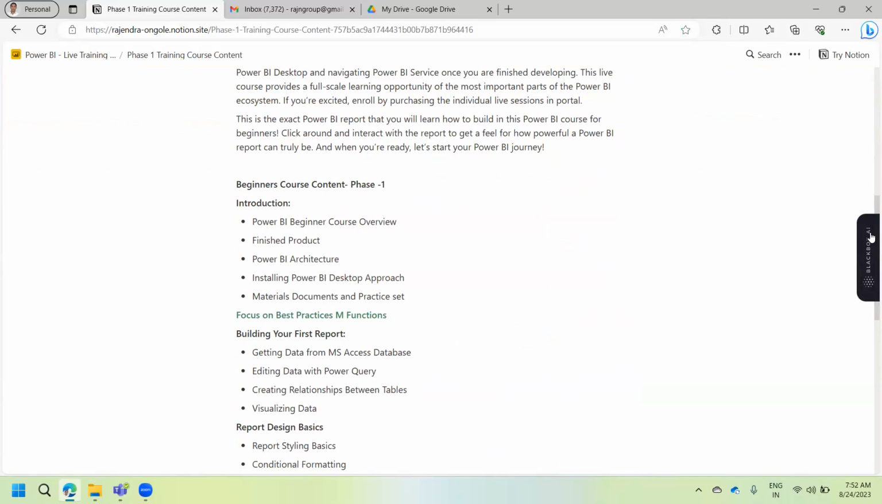We are going to extract the MS Access data source system. So we are going to extract the data from MS Access, okay, Microsoft Access database. And there we are going to prepare the report. Okay, building your first report.